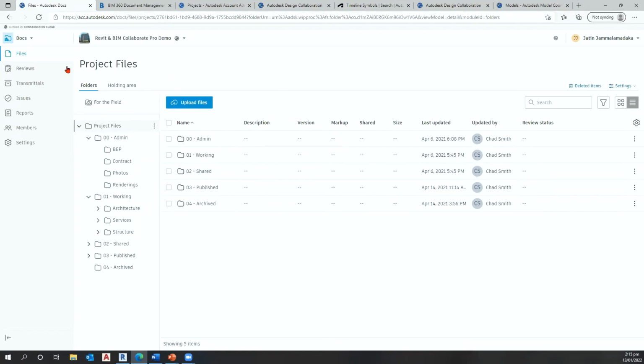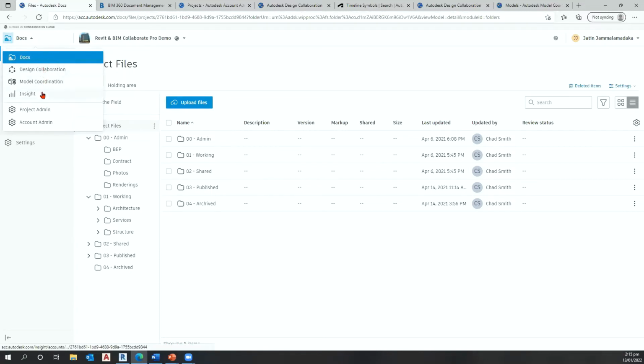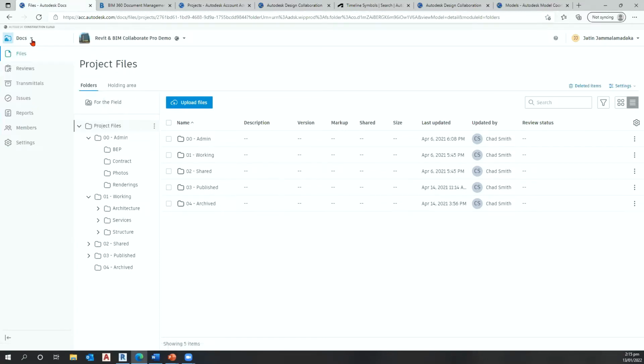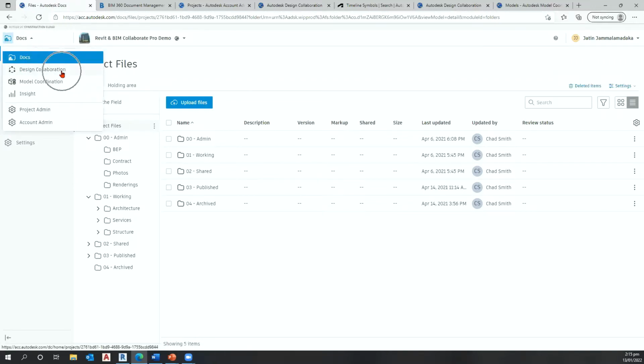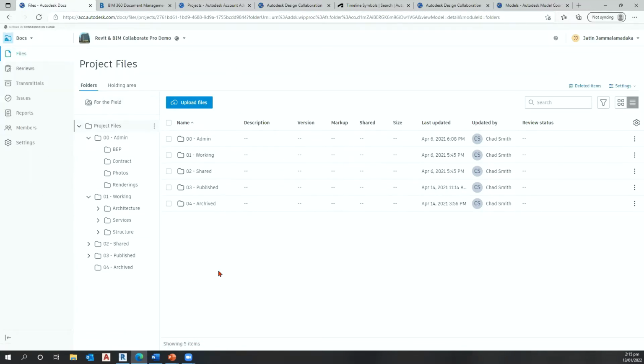Okay, so you'll see here a couple of interesting things. This is the docs module. You remember we were talking about the different modules available, and you can access this on the upper left-hand side of your screen. So you can see docs, design collaboration, model coordination, and project insight. So this is what a typical environment looks like from a BIM Collaborate Pro perspective within the Autodesk Construction Cloud. I won't go into too much detail about each one of these things, but just as a brief overview.